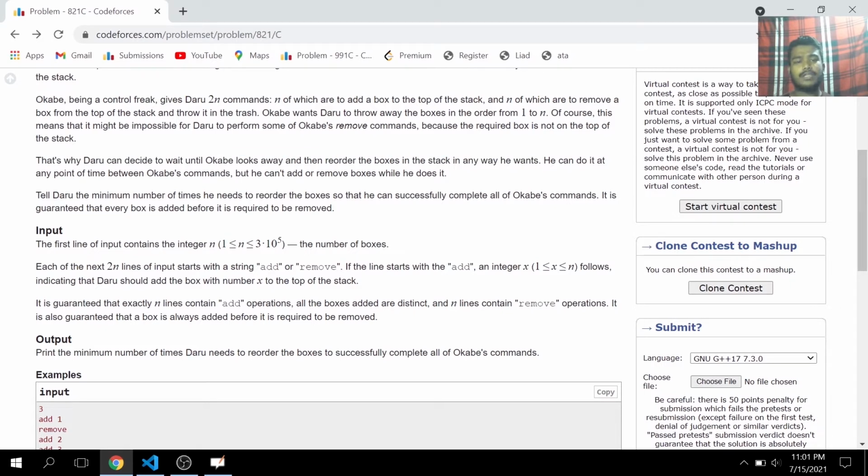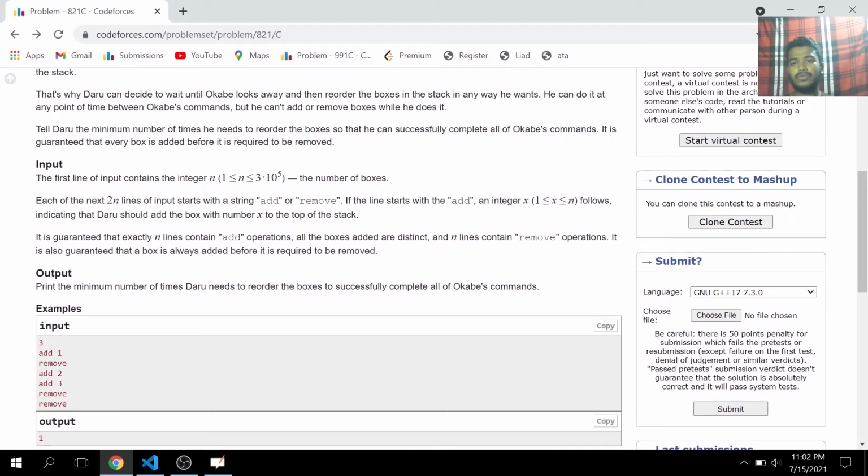You have an opportunity to reorder the boxes in the stack in any way you want, and you can do it at any point of time between Okabe's commands. So between any two commands, you can reorder the stack in any way, any number of times you want. If you do this between any two commands, it will be counted as one. The task is to do this reorder operation the minimum number of times so that he can successfully complete all of Okabe's removal commands.